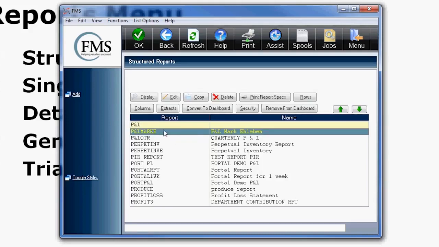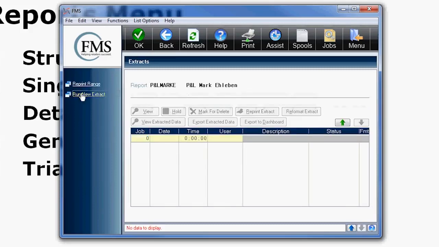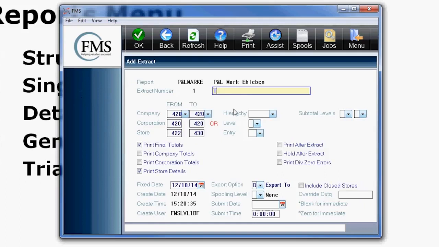Alright, so we'll highlight one, and all we have to do to run that is click Extracts, and then Run New Extract. Put in a title. Make sure you pick what stores you want it to run through. In this case, we're going to have it print the store details and then final totals. However you set these up is going to be what you get as far as subtotals go. Since it's one corporation, if I put corporation totals and company totals, I would get the same information printed twice. There's no reason for all of that.